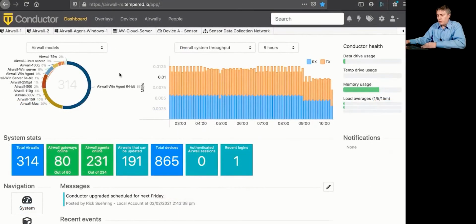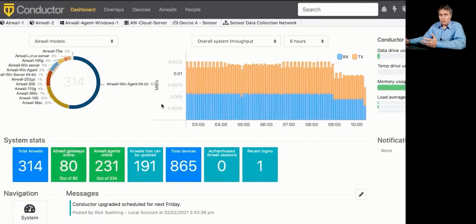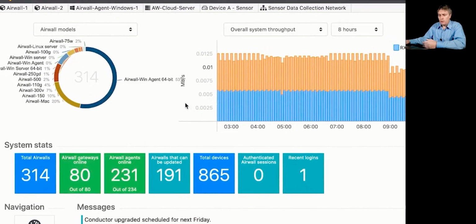So this is the Airwall conductor, and you're looking at the dashboard, and like I said, it's an orchestration engine that allows you to manage your entire environment. So you can look at all of your airwalls, you can look at who's connecting, when they're connecting, who can connect to what, all within one system. It distributes keys for building host identity protocol tunnels.